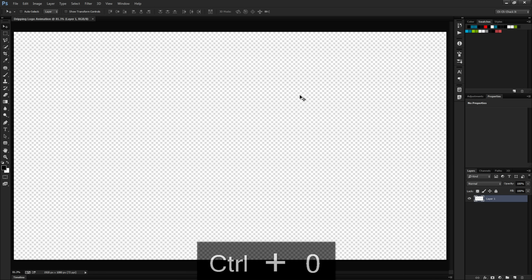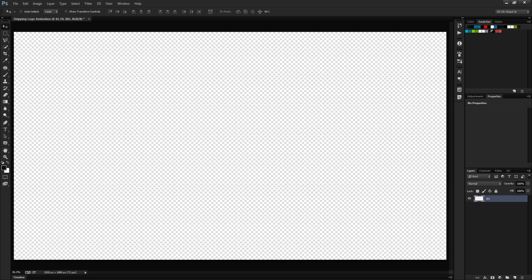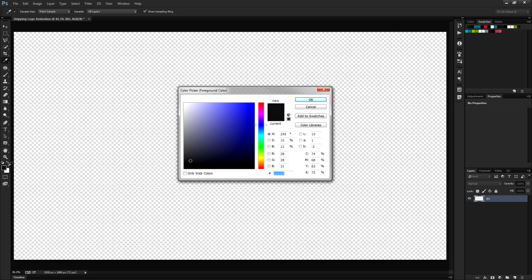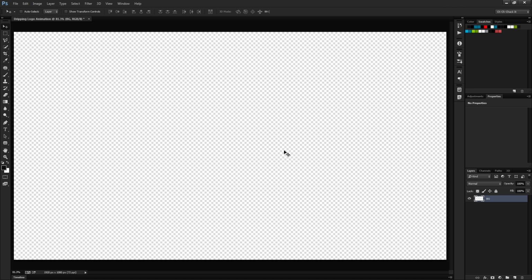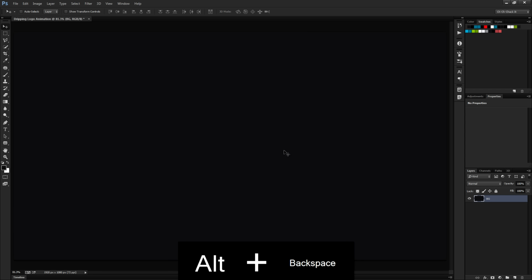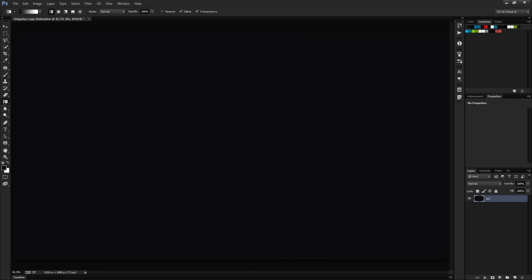And first up, let's hit Ctrl-0, zoom into canvas size. Let's rename layer 1 as our BG. And the first thing I want to do is set the color for the background. So set your foreground color to 1C, 1C, 1F. It's kind of like this bluish gray color. And we can fill in this background with Alt Backspace or Option Delete. Or if you want to, you can go grab the paint bucket tool and use that as well.